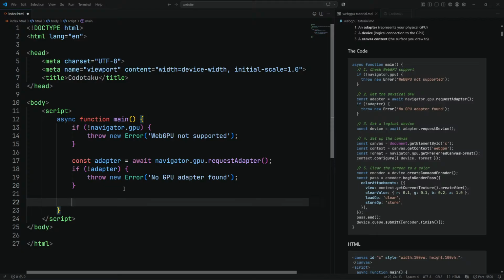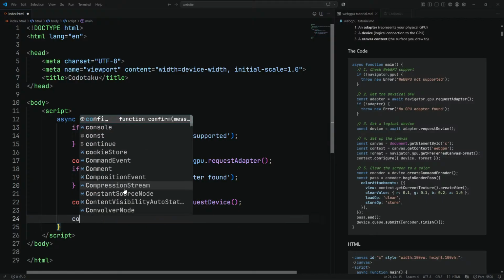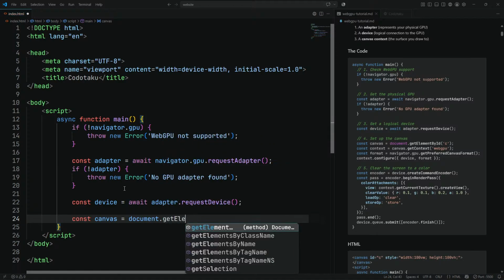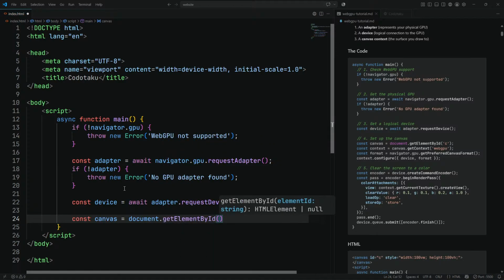So fine. All right, next up we gotta get the device. Await adapter dot request device. And here you could give it some descriptor, apparently. Interesting. Next up, you can grab the canvas from the document. So document get element by ID. And in this case, I just called it C. Let's call it canvas. Why not? Instead of C.